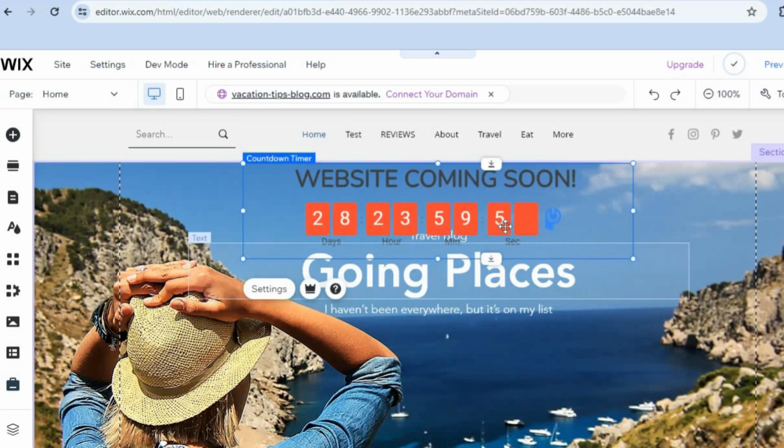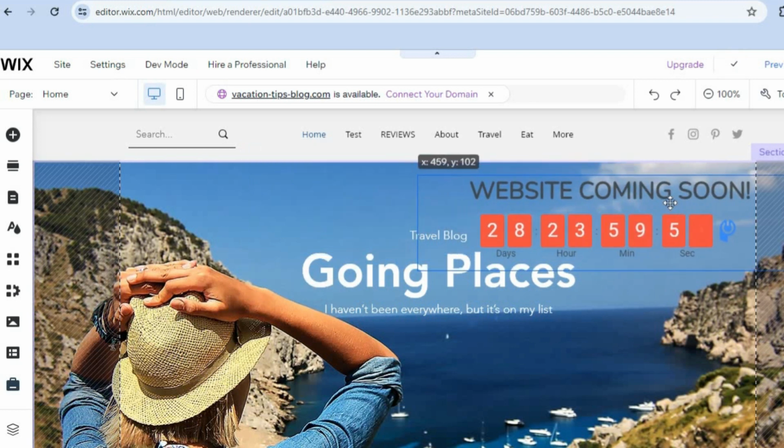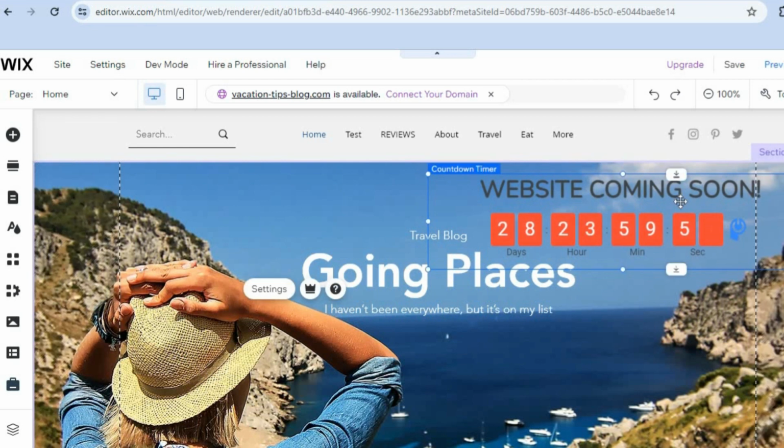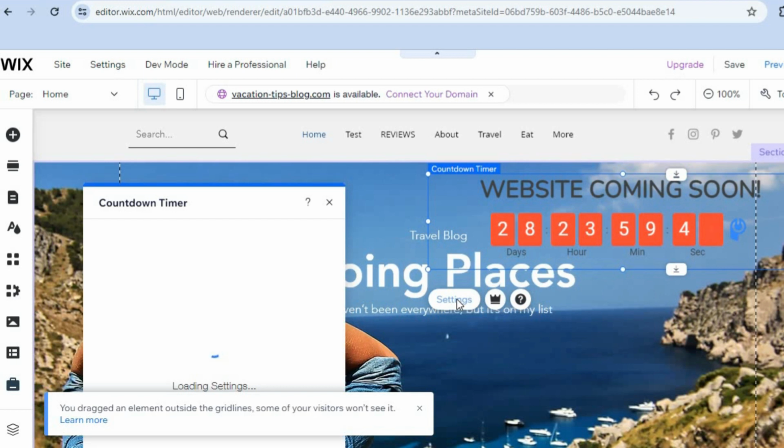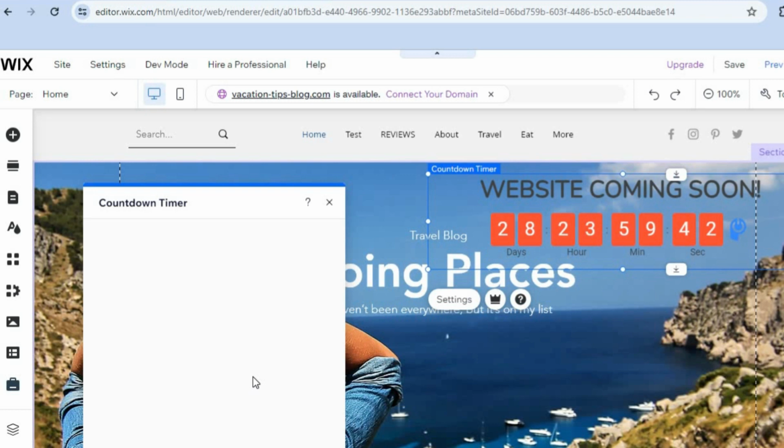Now you can edit your countdown timer, so we're going to pull it to the section that I had told you earlier. So I'm going to pull it to the right there. Then I'm going to tap on settings. After tapping on settings, from here you'll be able to edit your countdown timer.